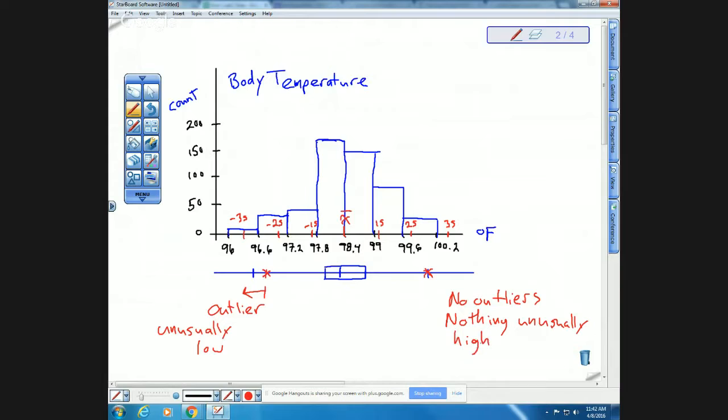And every data set is different. Sometimes you'll find data that has some numbers that are a little high and a little too low. Some data sets have neither. Some data sets have numbers that are unusually high but not unusually low. It just kind of depends. You never know what you find until you start making the calculations and looking at the data.